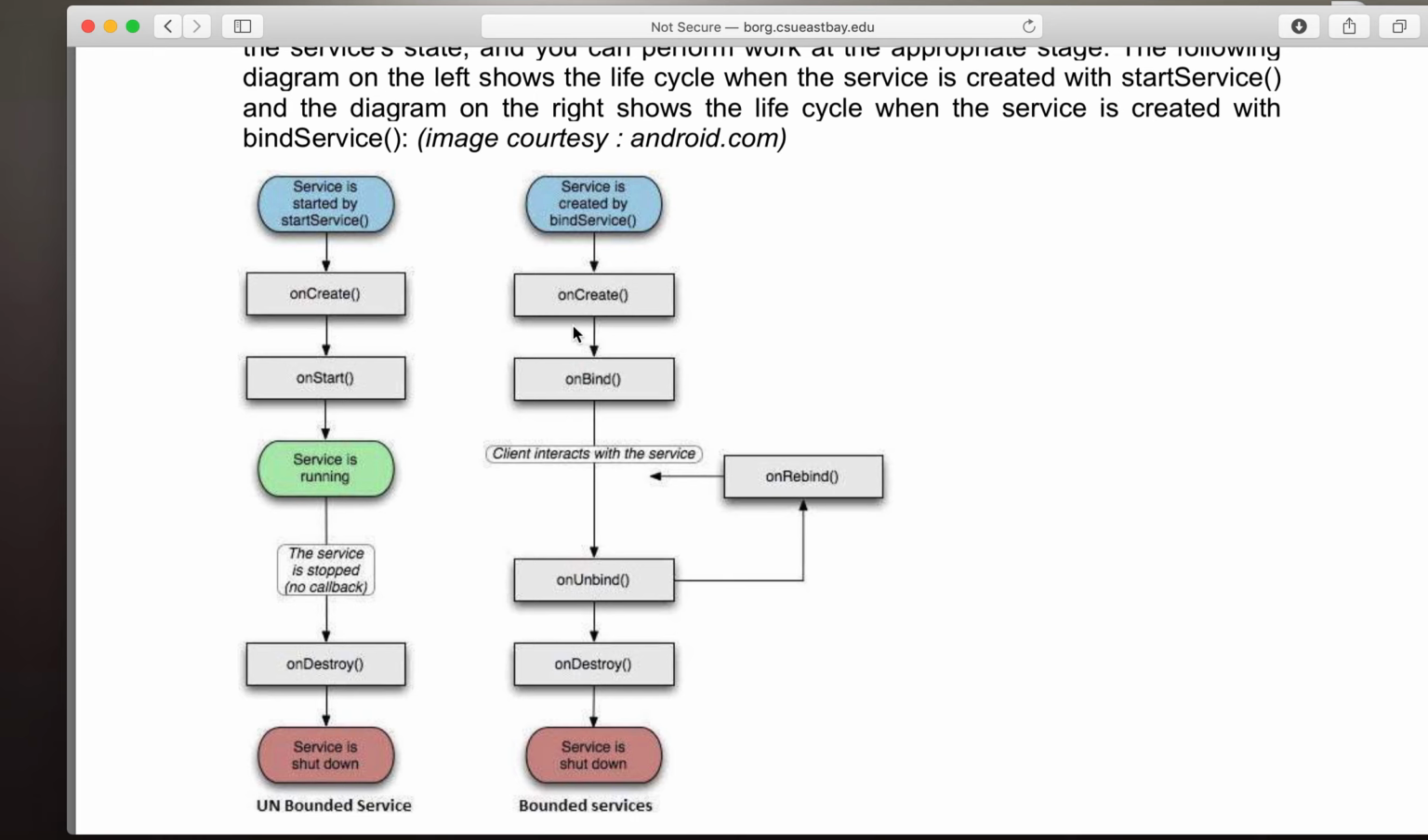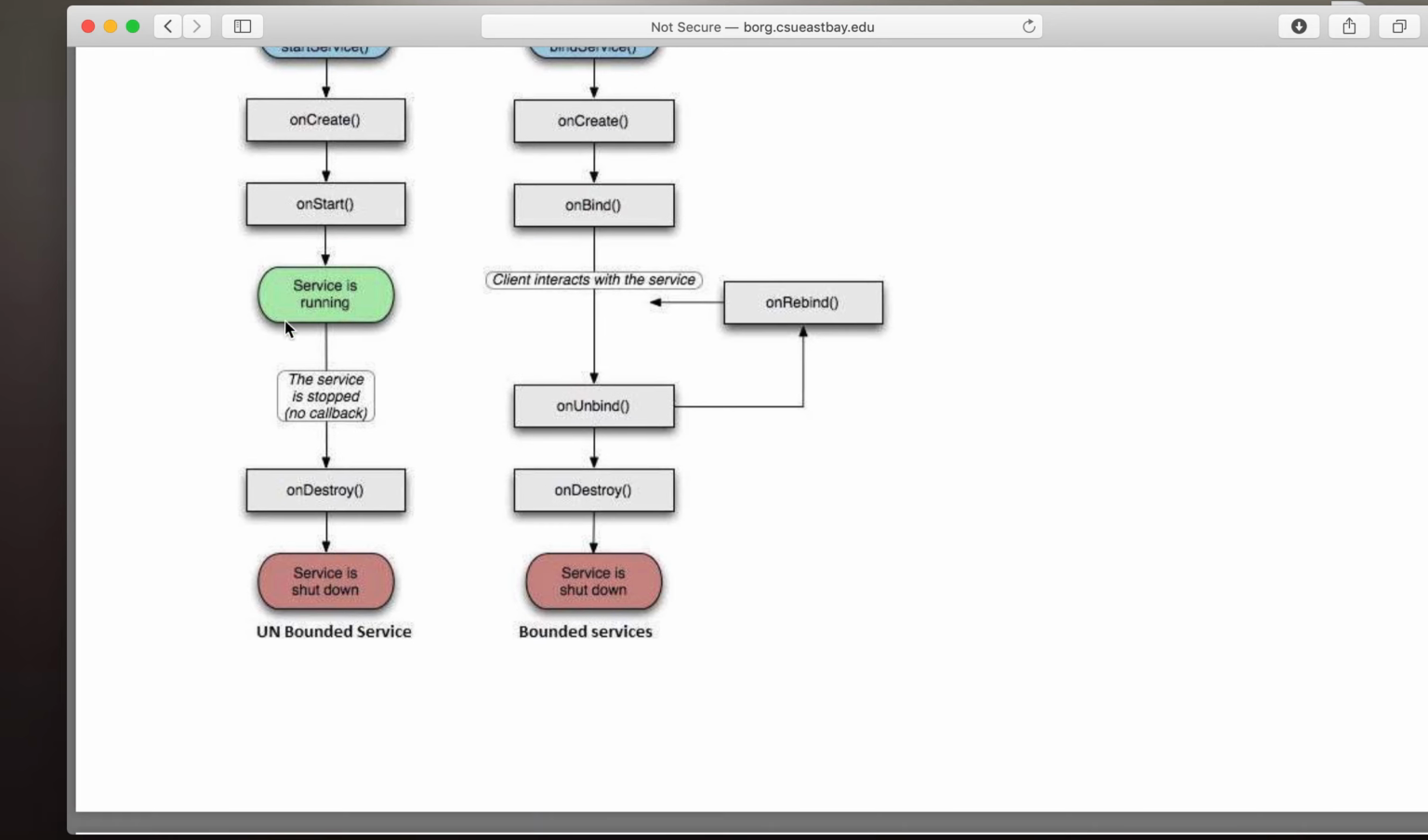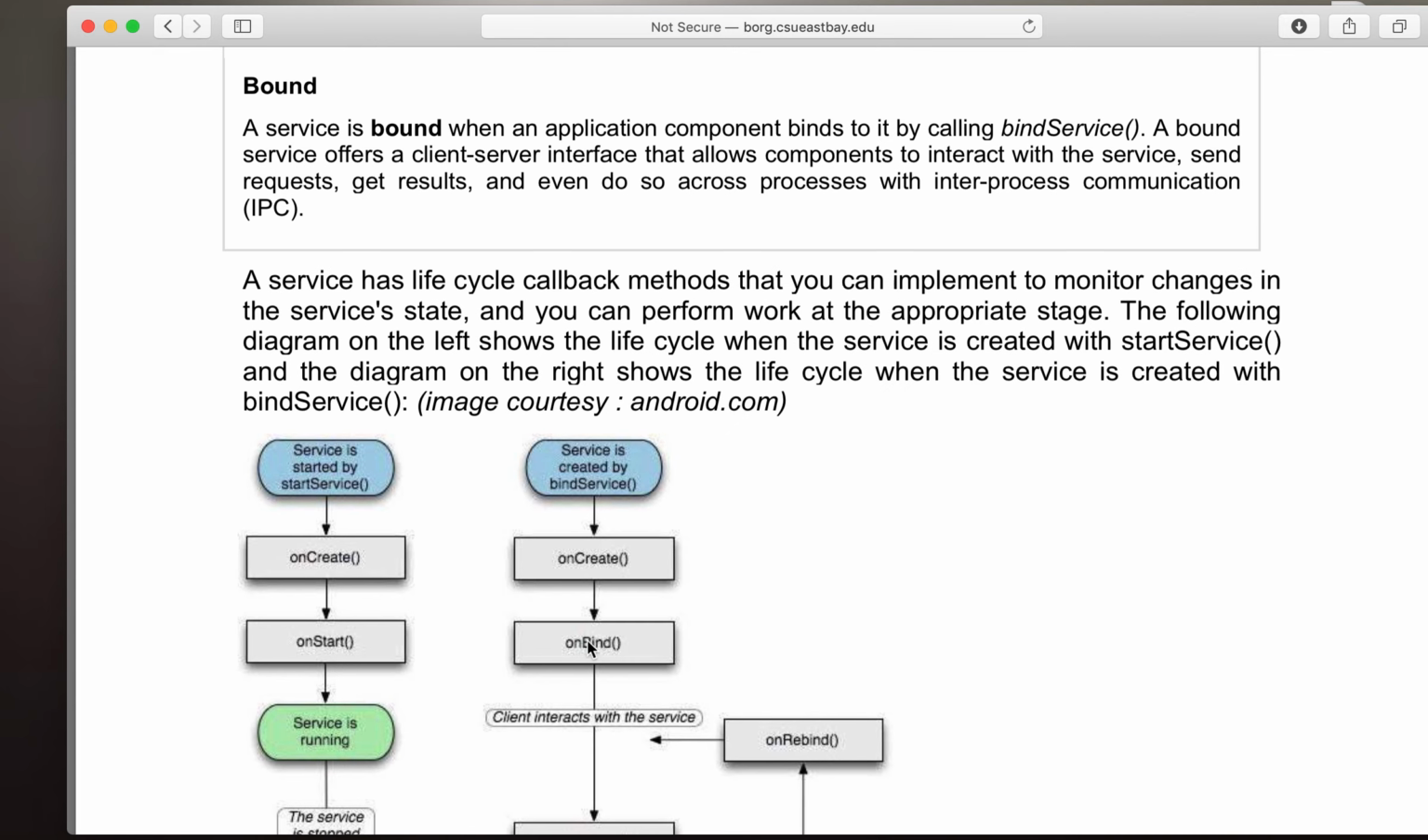And we have the onCreate, the onStart, or the onBind. We have a service's running state, and now the client can interact with the service through onUnbind or onRebind, and then on destroy, the service goes away. And here we just have the service running. So the service is stopped, there's no callback to it, and there's just a destroy. So this is an unbounded service, and this is a bounded service, because you can actually communicate with it through IPC.